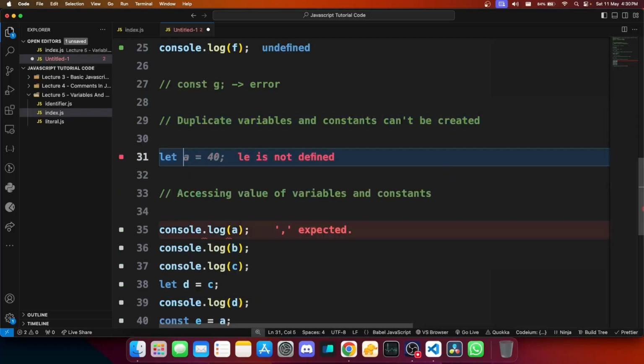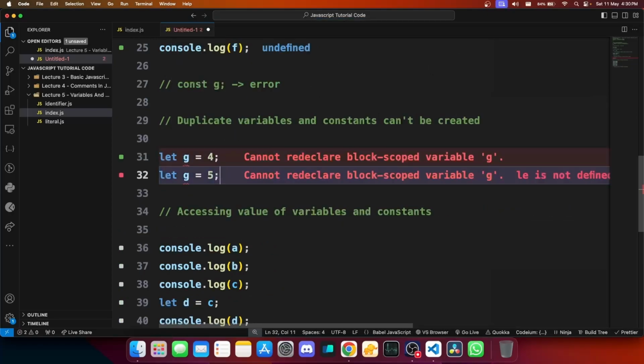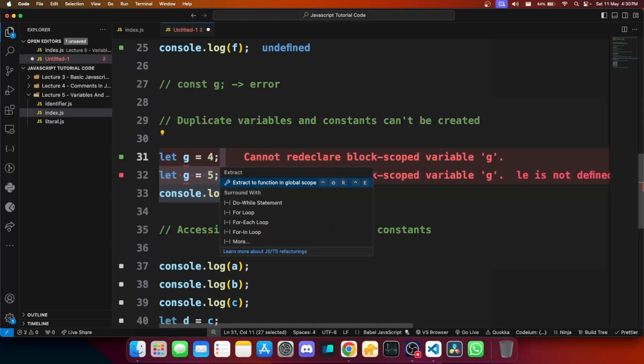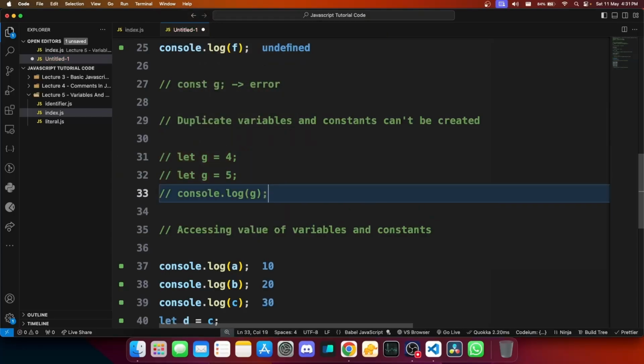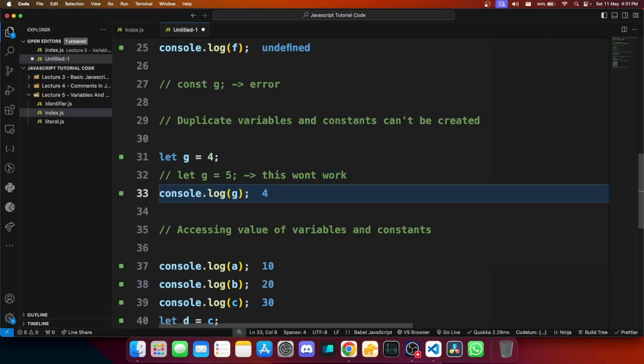So I can't do this, okay, because if I do console log g, then the confusion is which one would be accessed. Or if I change the value later on, I need to give a variable name, and then I change a value, so which one would be changed? That's the confusion, and that's why you can't do this. Let me comment it. So this won't work. You can only have one variable or constant with a name.